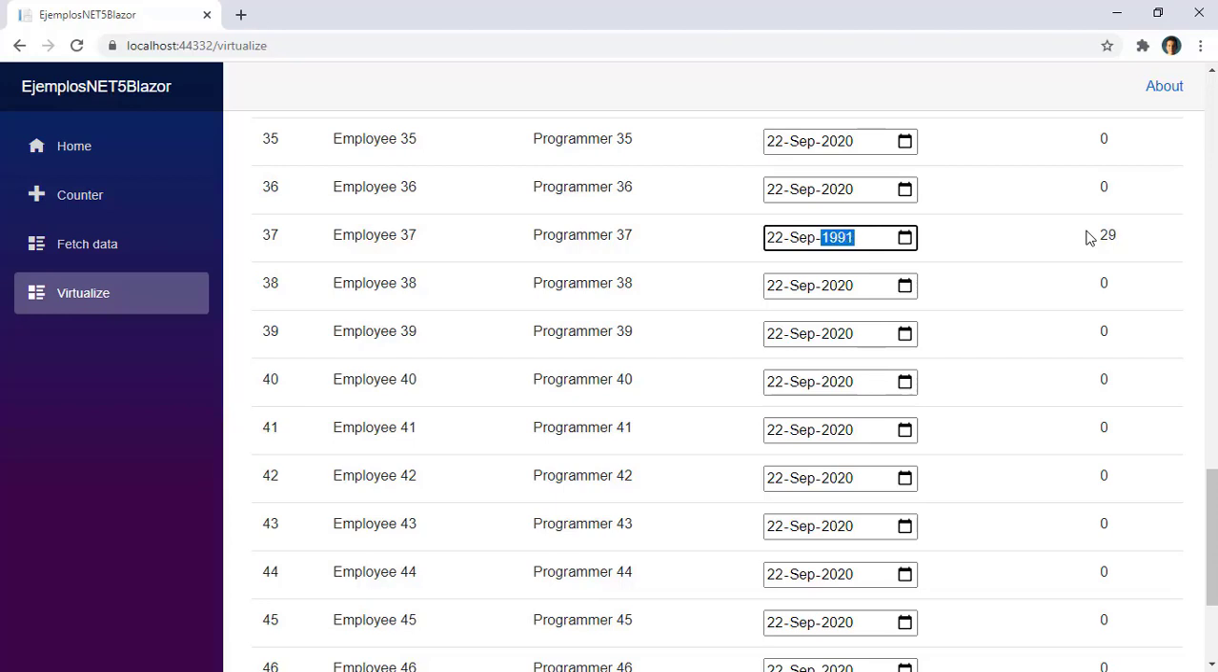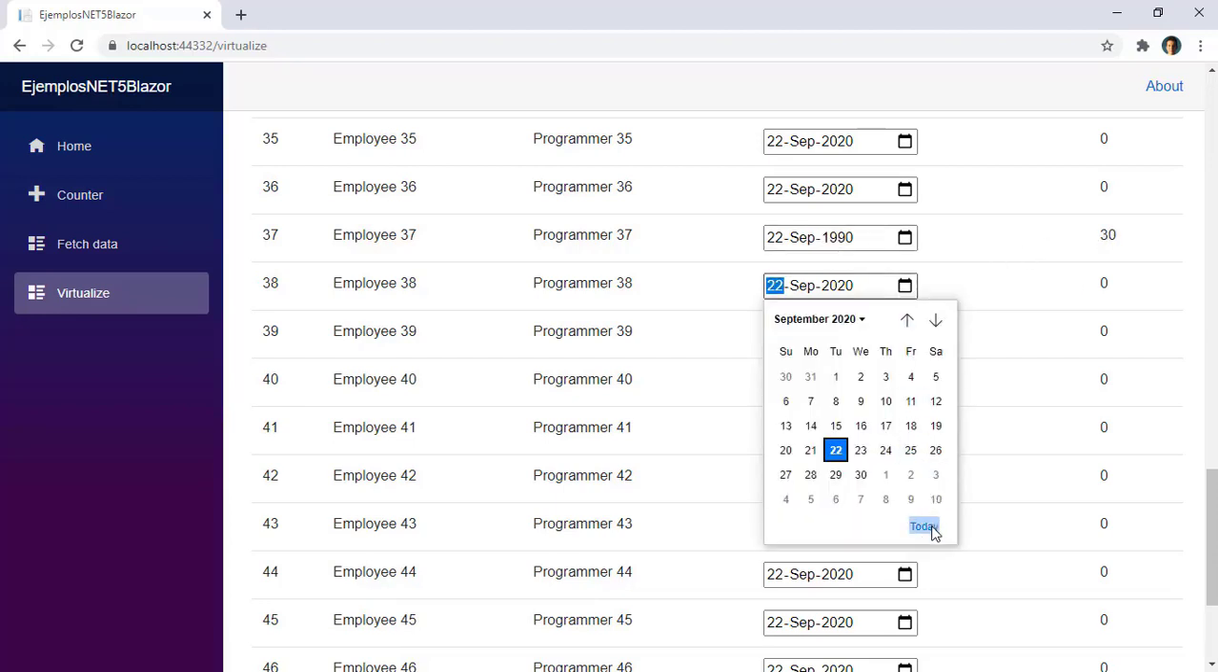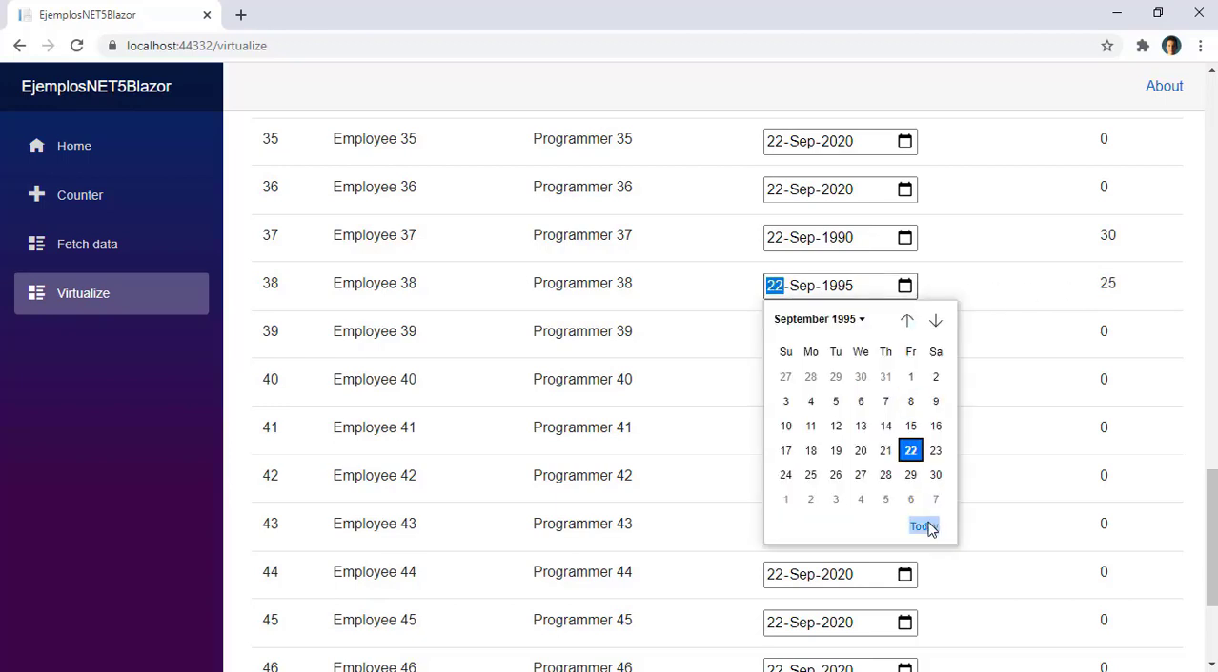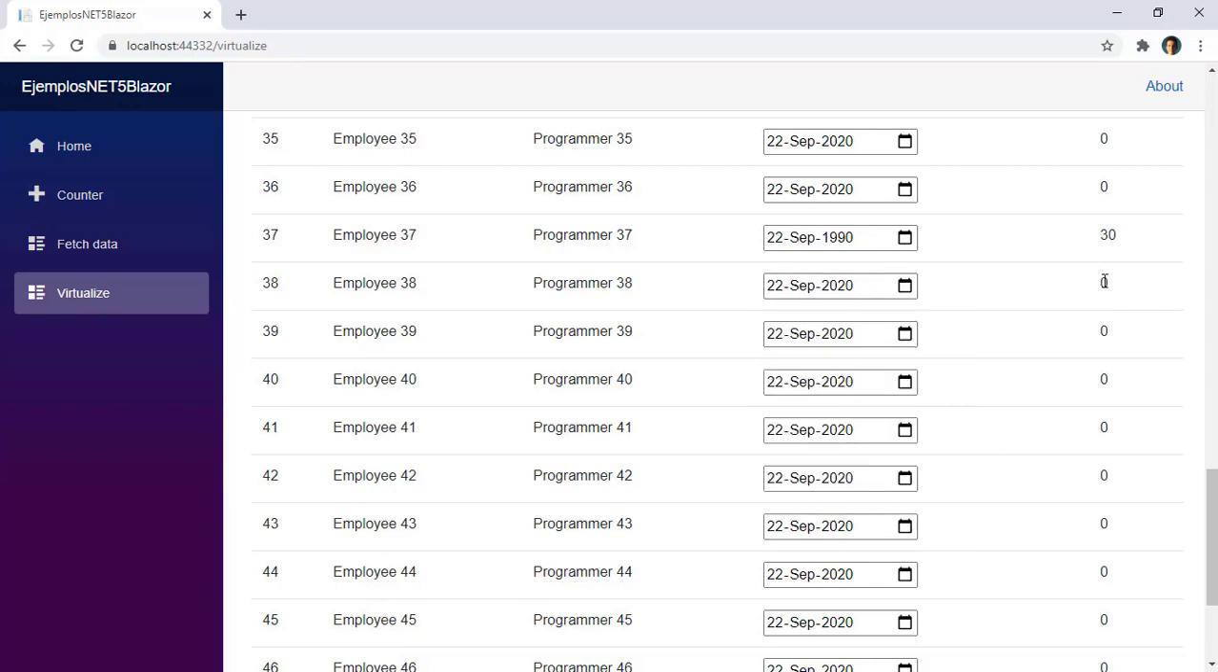And as you can see, everything is really fast. If I click on here and I click on here, let's say 1995, you can see that we have 25 here. And if I click on here and select today, you can see that everything goes really quickly. That is because we don't have too many elements in the HTML document.